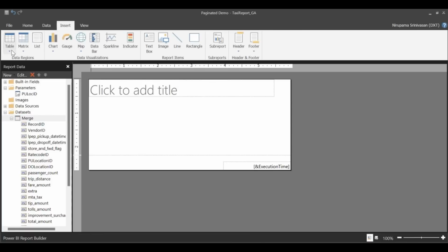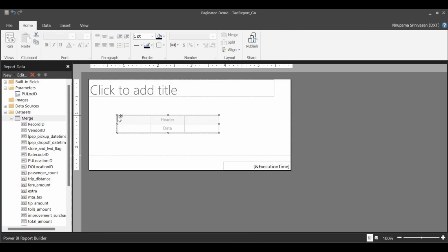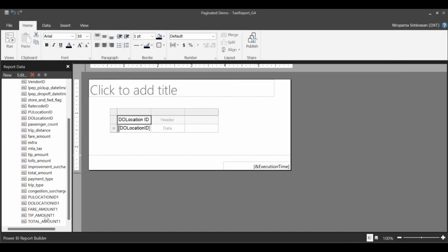I'm going to go ahead and insert a table. In the table, I'm going to have, say, drop-off location ID. I'm going to have tip amount, then total amount, right? And that's about it. This is a very simple report, and so I'm not going to add any images. I'm not going to do any of that. And so I'm just going to go ahead and run this report. Once you're done with that, just hit run.